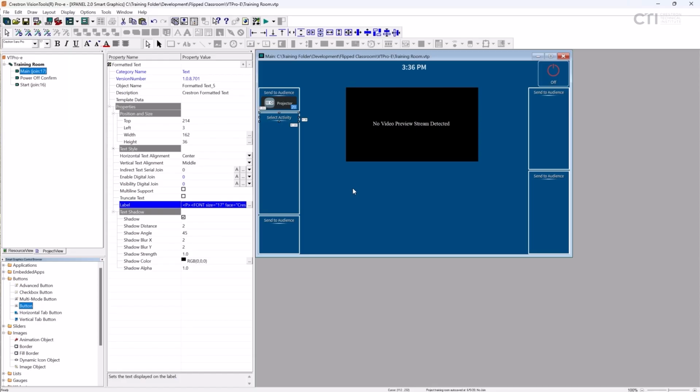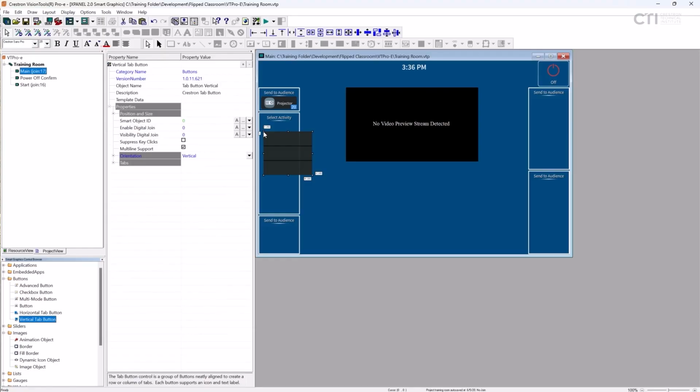We want to move to the next border down and begin by changing the text to Select Activity. We want the vertical tab button Smart Object. Click and drag it up to the Select Activity border. When it is brought over, you can see that it has 3 objects called tabs already defined.